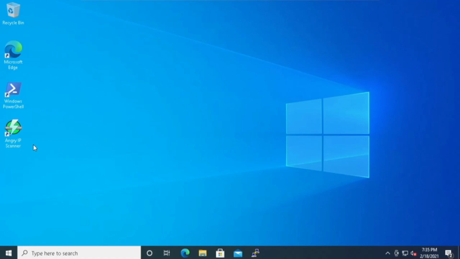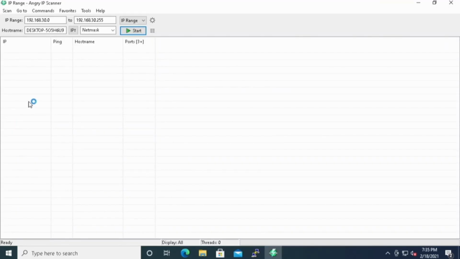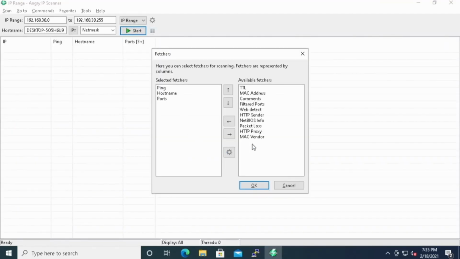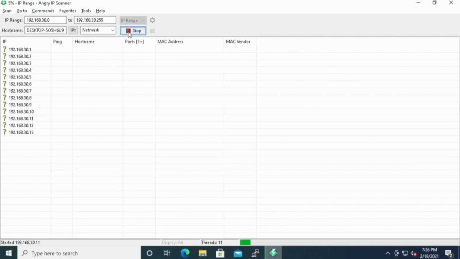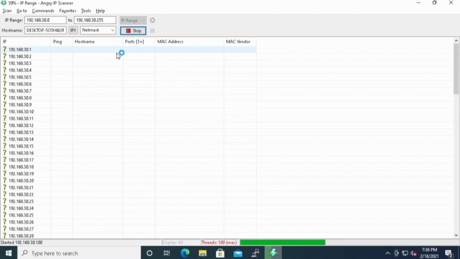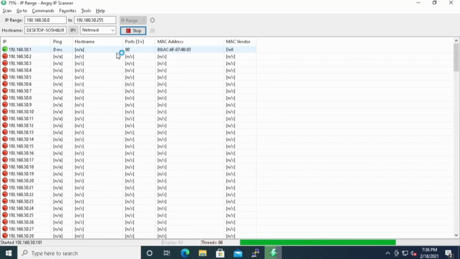We happen to know our MAC address ends in 28A5, and the vendor is Cisco. Let's launch Angry IP Scanner. First, I'm going to modify the fetcher so that the MAC address and MAC vendor are included with my search. The IP range is automatically set to the range of the computer I'm using, so I'm just going to click Start. Once this is complete, we'll be able to see how many hosts are alive.